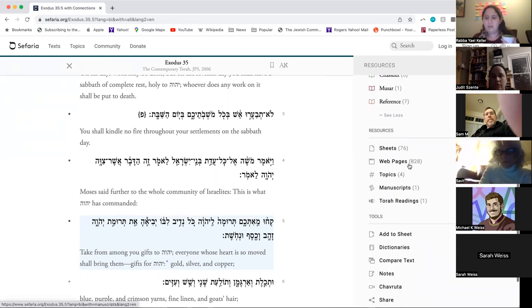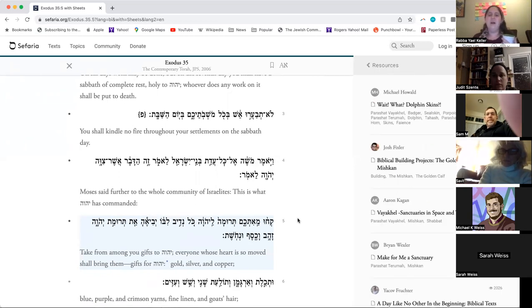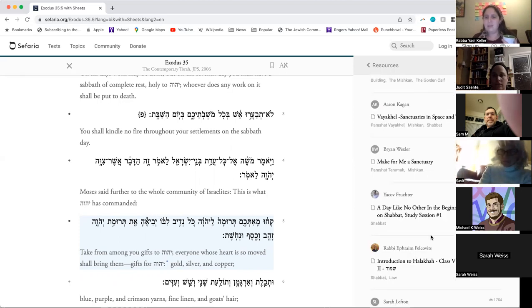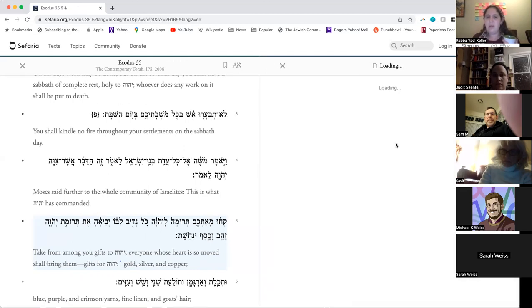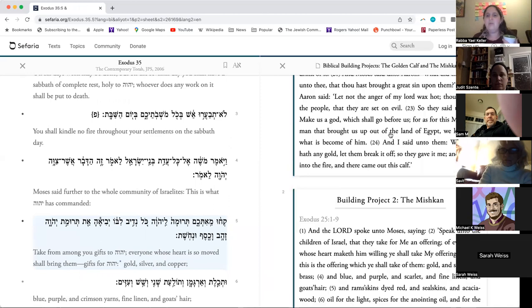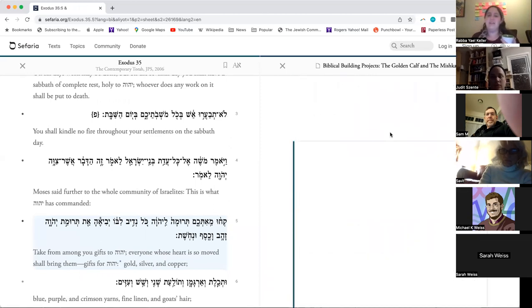But there's also this wonderful bucket called resources. And here there are source sheets. So anyone who wrote a source sheet that they wanted to publish to the website is here. So if you're interested in this idea about gifts, you might look down the list. I know Josh Fixler, so I'm going to click on his. You can see how many people viewed it to get a sense of how popular it is. And if you click on it, again, it will open as a window. And you can see all of the sources that Josh Fixler taught at the same time, right?